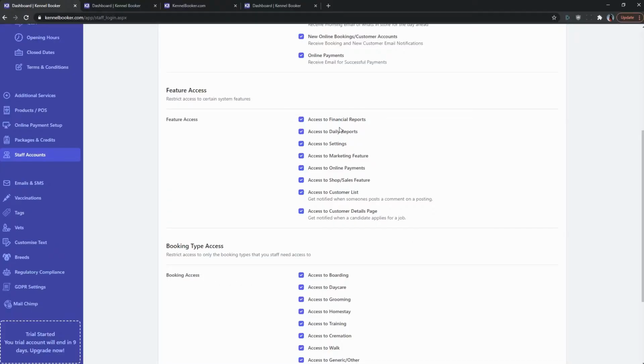You can restrict access to certain system features. Generally, most businesses don't allow their staff members access to the financial reports in the system. To disable this feature, click on the checkbox. Additionally, once the system is set up, it is generally best practice to disable access to the settings. The rest of the settings can be configured as required.